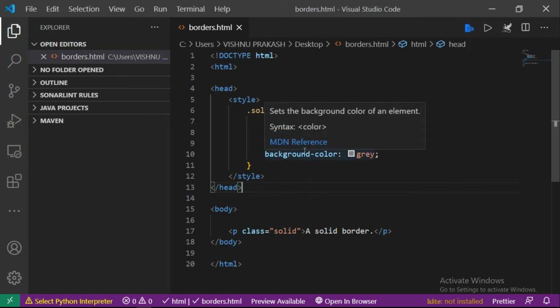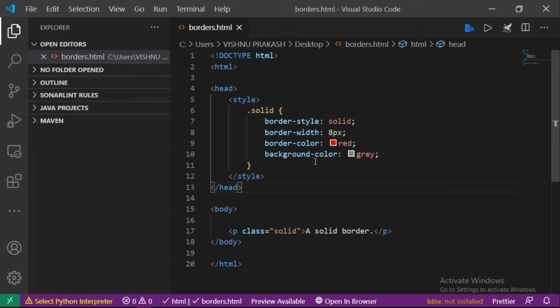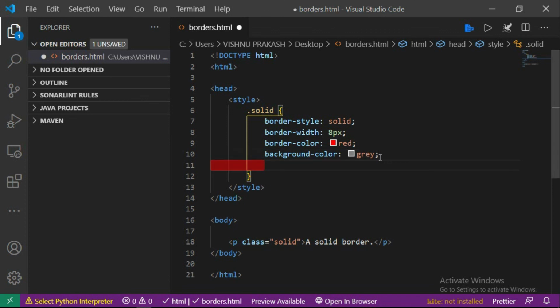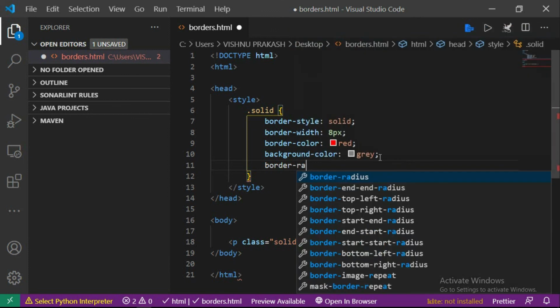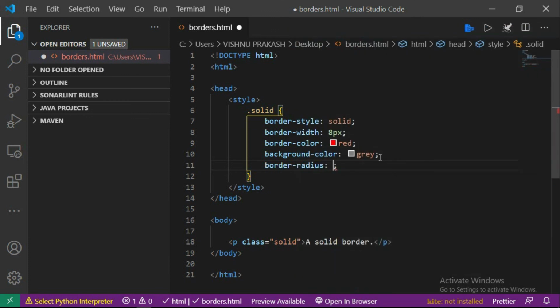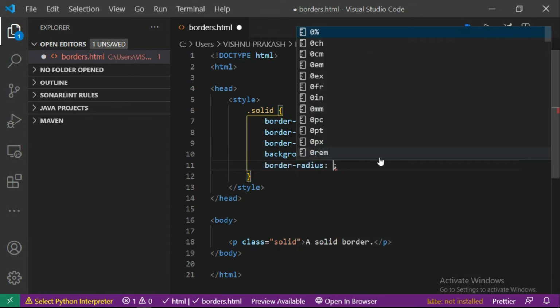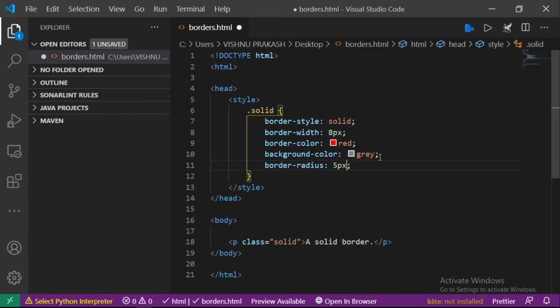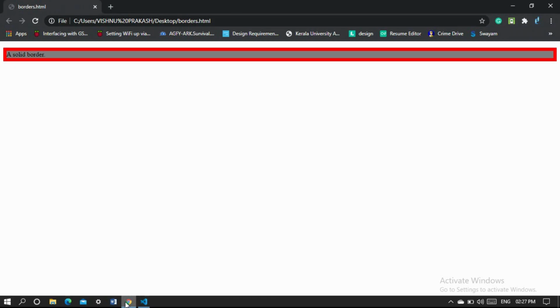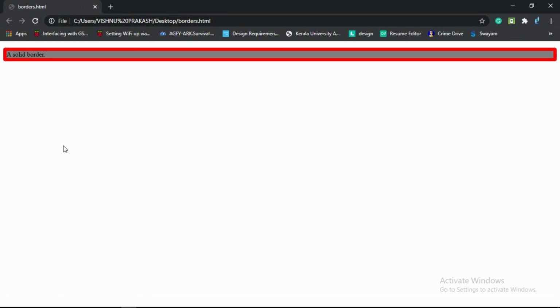So next I will show you how we can change this solid border into a round shape. For this we just need to give the border radius. We need to mention the border radius. So first we'll see different border radius. First I'm going to give 5px. Just we'll see what will happen with 5px. You can see here that the corner is a little bit changed.